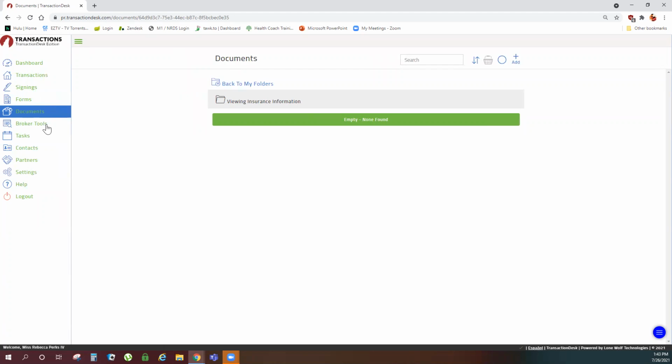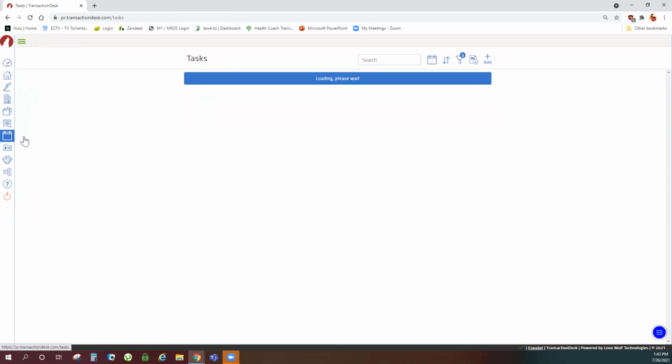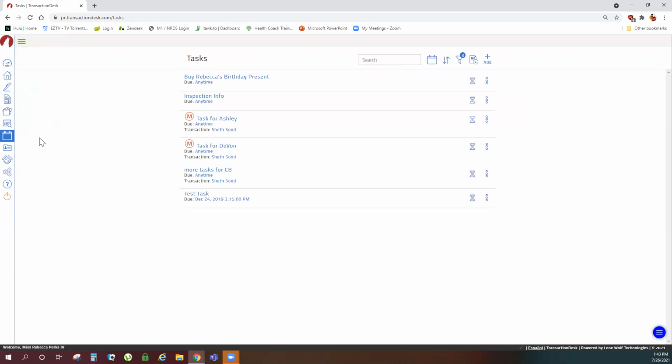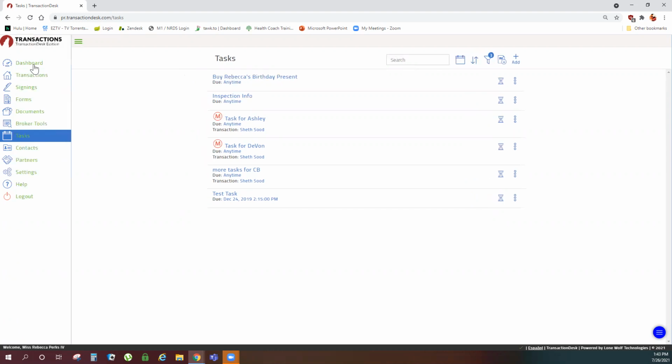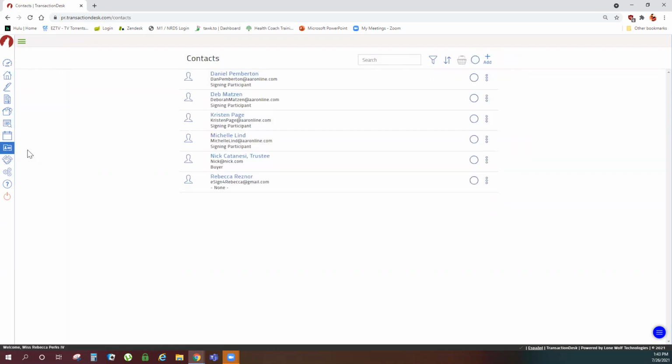Broker tools, you'll see if you have admin features. Tasks is something you can create for yourself as reminders or things that will happen automatically. So if you need to contact the title company or you need to upload a document in a certain place, you can create that task and it will prompt you to do something, or it will send you an email reminder. Contacts would be your main address book. To add a new contact, look for your plus sign to add.